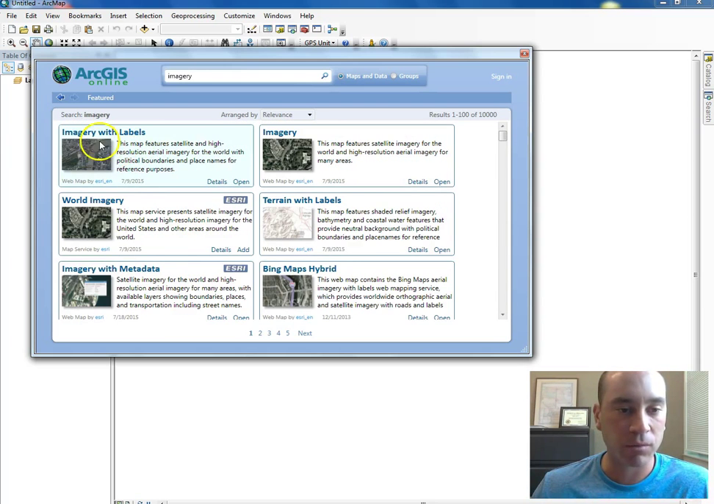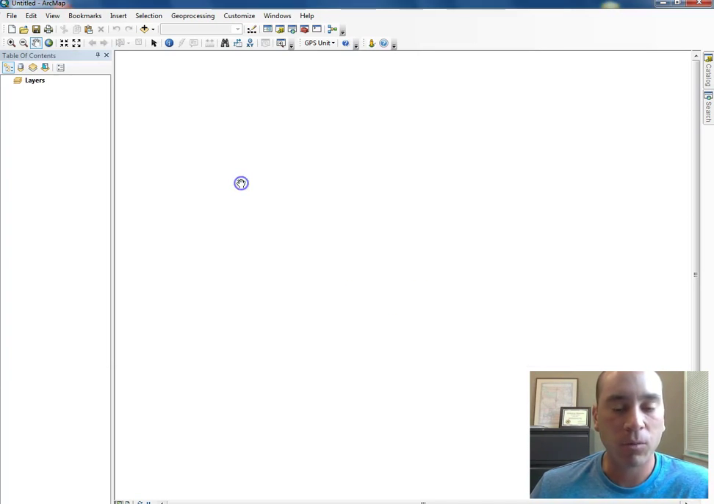What we're going to do is we're going to load in this imagery with labels. So let's go ahead and click the open link. This might take a minute here.